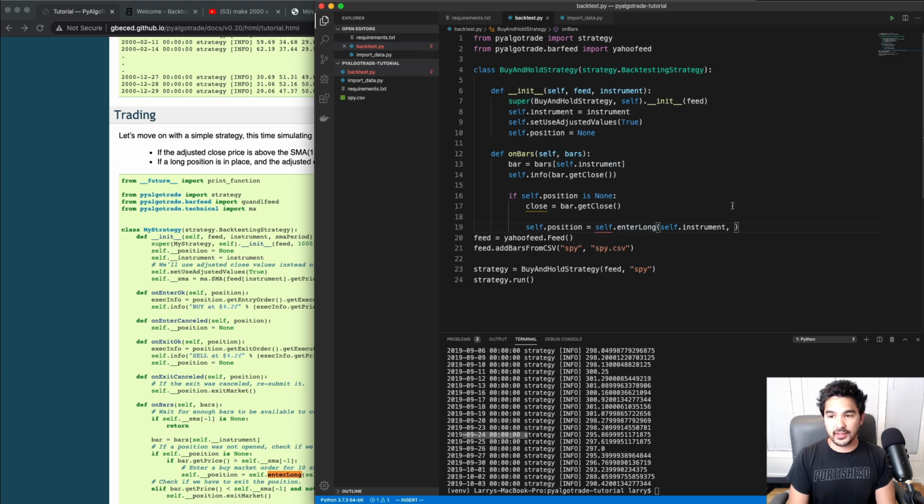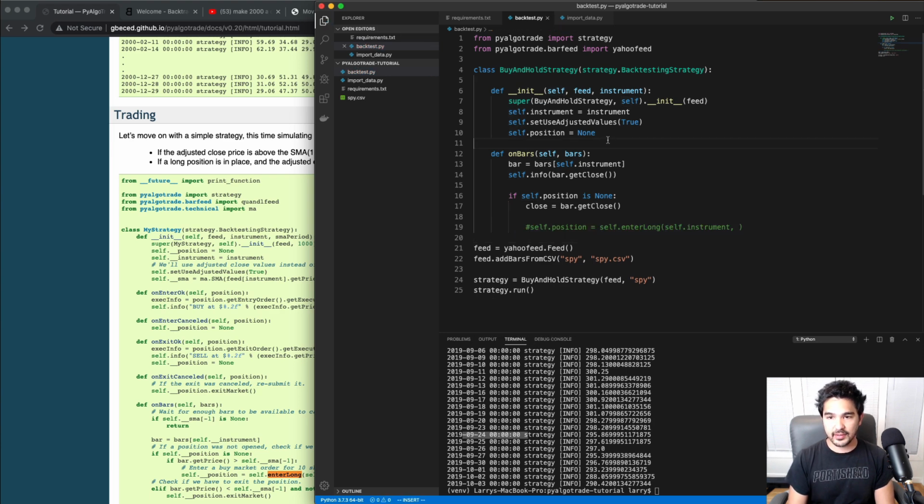Okay, so my quantity: how many shares do I want to buy? Well, I said I want to use all my money. So let's see how much money I even have. I'm going to comment this line out. And when I instantiate this, let's see how we access our money.